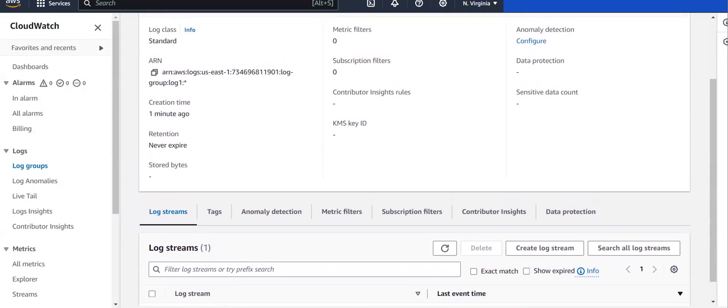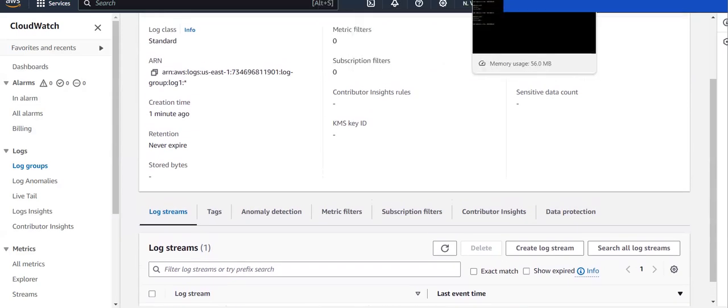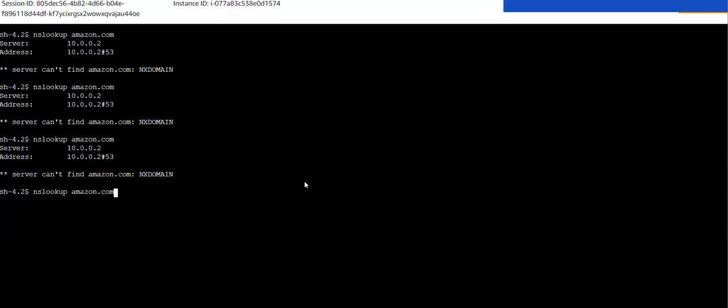Now I want to generate some logs. That is, I want to run a query from that VPC so that data traffic is generated and logged into that log group. I'm just requesting amazon.com. You can see I'm not getting the response. Now I'm requesting google.com again.